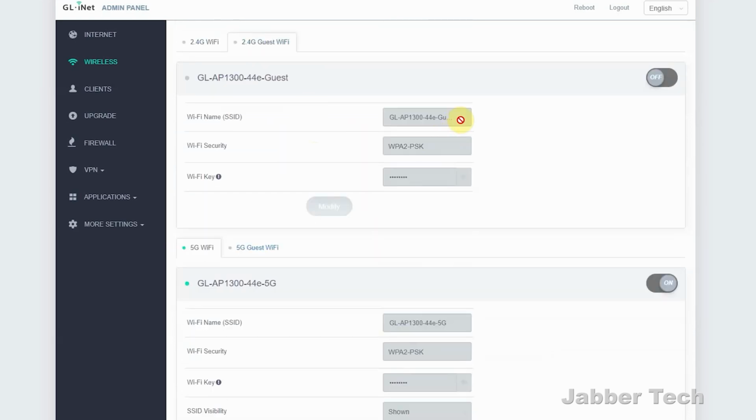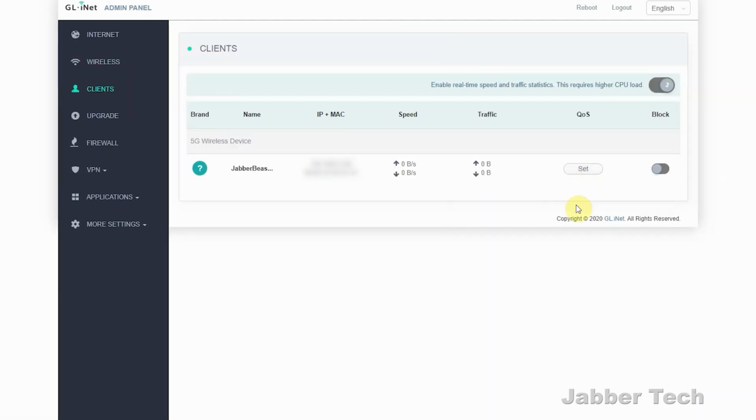Now, if we take a look at the guest Wi-Fi options, you can change the name of your guest Wi-Fi. You can also change the security and the Wi-Fi key as well. Again, this is something very similar to any access point or any router that you've come across in your past.